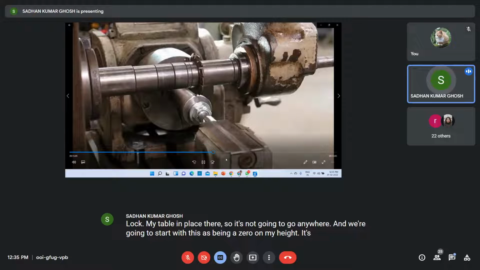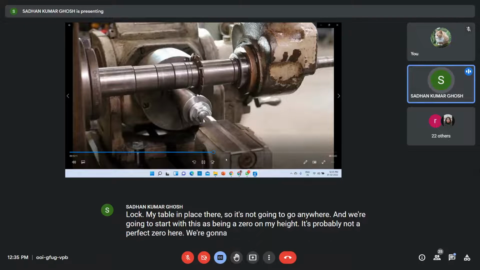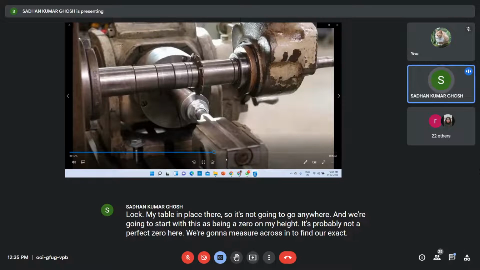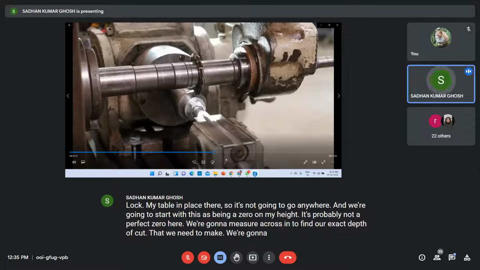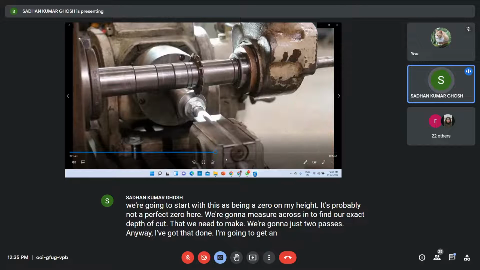It's probably not a perfect 0, but again, we're going to measure across ends to find our exact depth of cut that we need to make. We're going to do this in 2 passes. So anyway, I've got that done. I'm going to go get an indicator set up here.